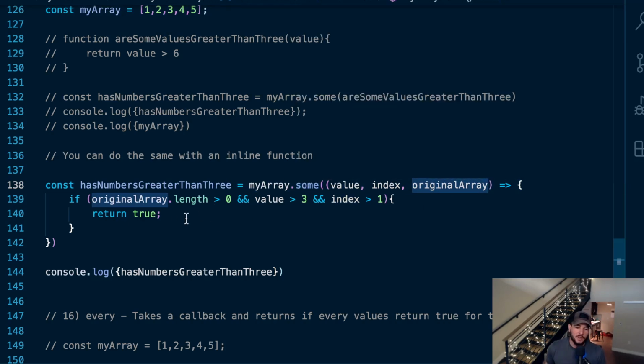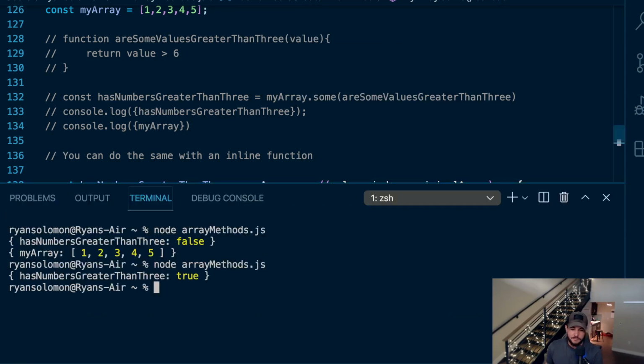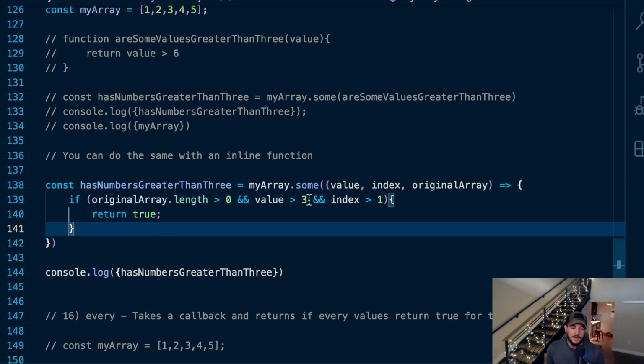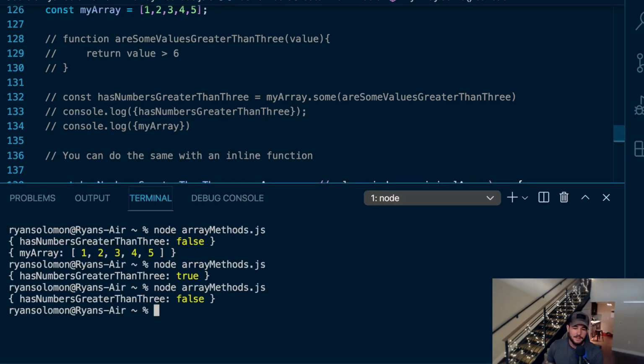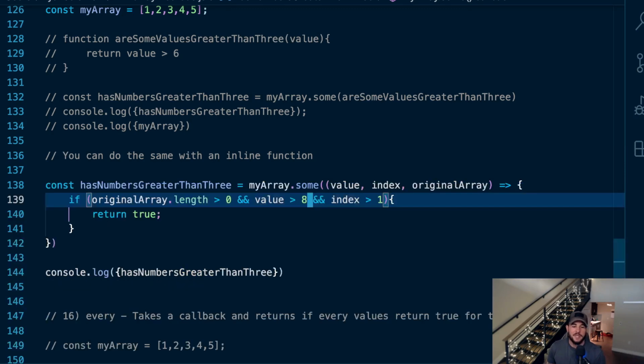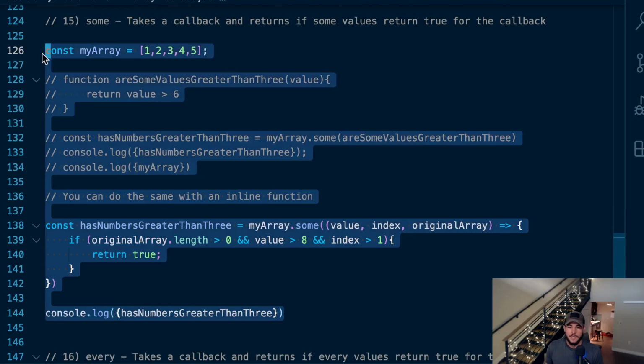So here we look for a value greater than 3, return true. We're going to see we get the same output. It does have values greater than 3. And then just like before, if I pass a value that isn't in there, we get false because it doesn't have any values that are greater than 3. So array.some, there aren't some values greater than 3, so it returns false.